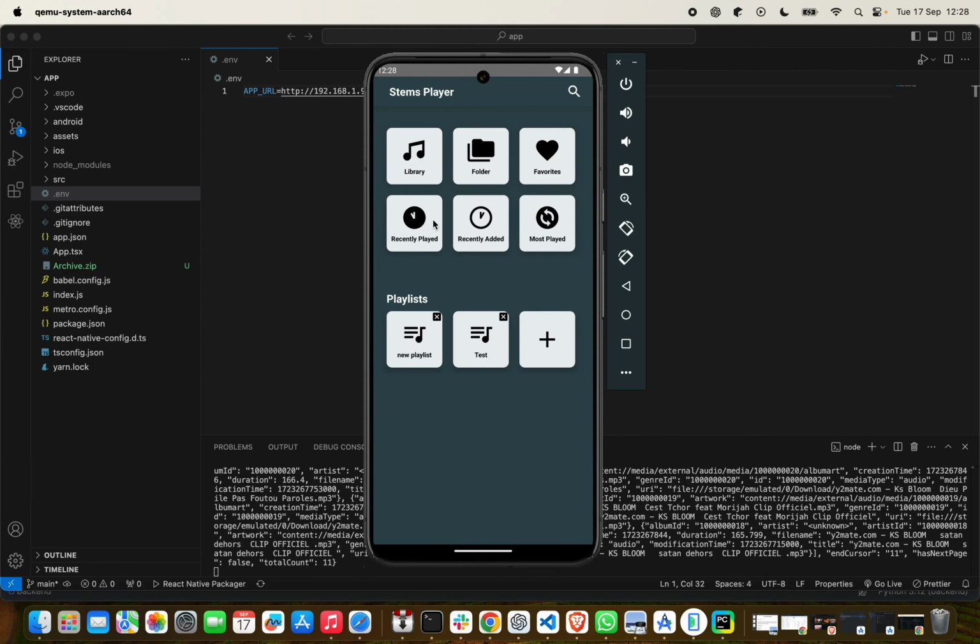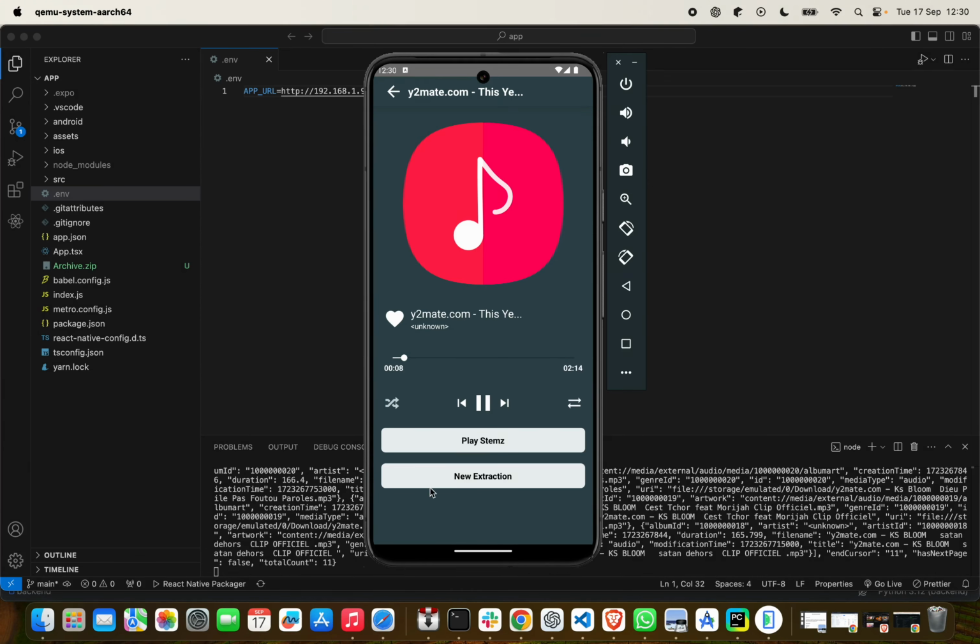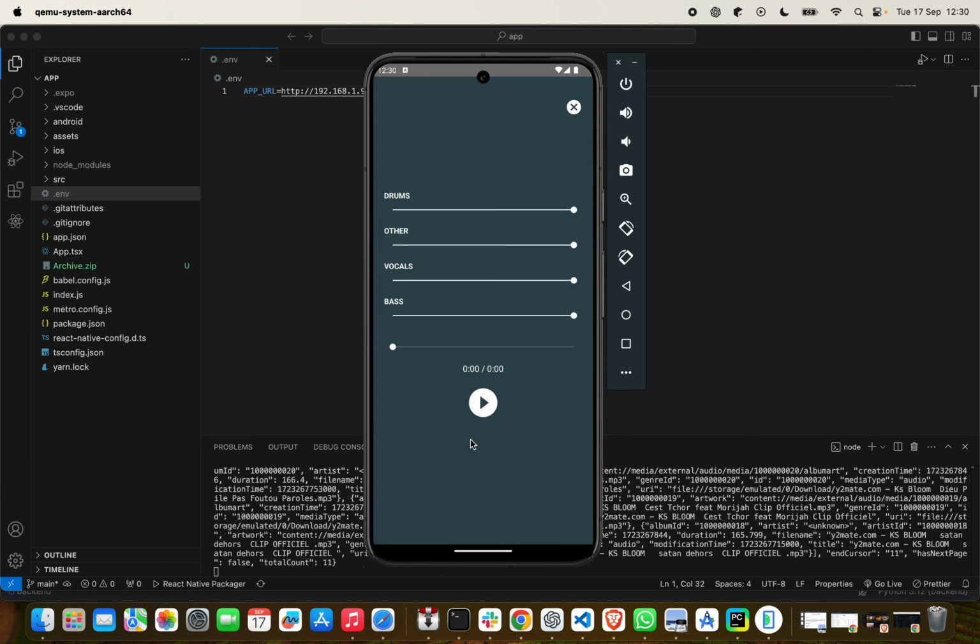So let us make it... For example, if I try playing the drums, okay, let's play the stems. So you have the different stems: the drums, the vocals, the bass, and the other stems.